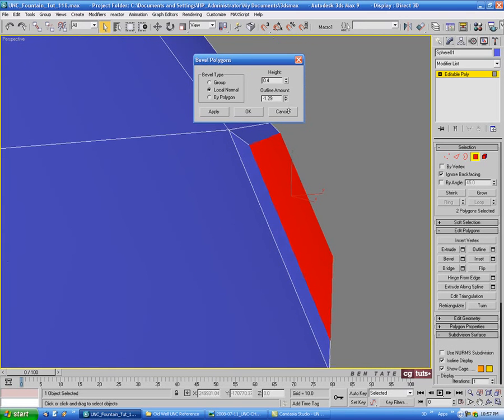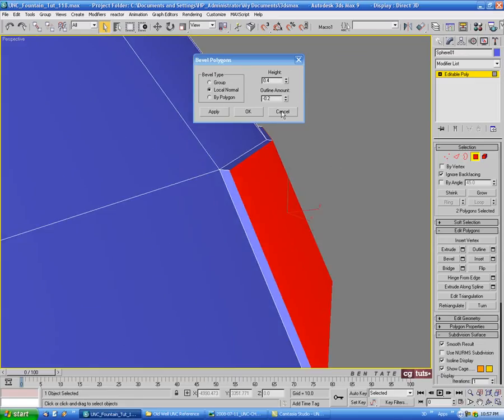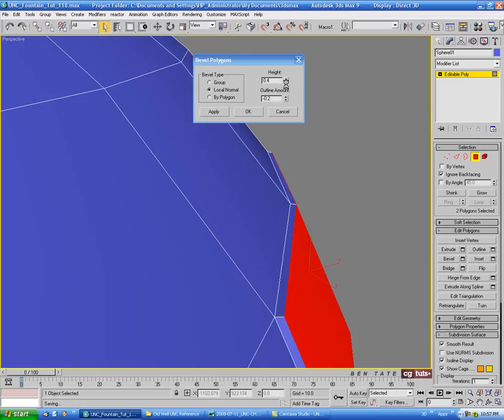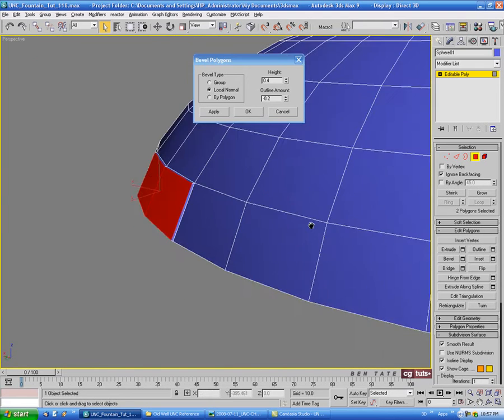Let's also take the outline down as well. Okay, we'll do say negative 0.2 on the outline, and for the height, let's do maybe 0.4. Okay, so I'll extrude that out for us.